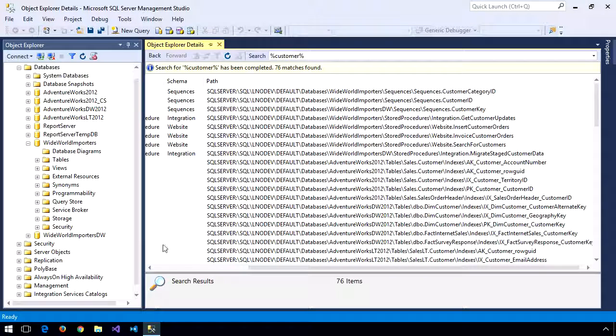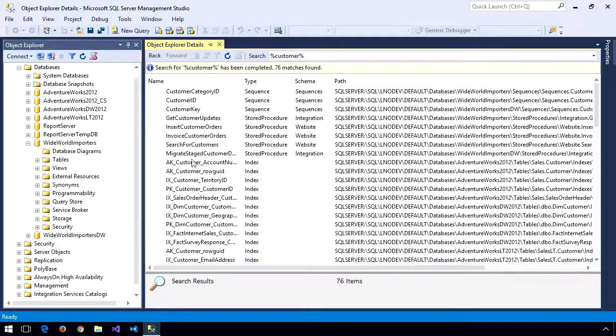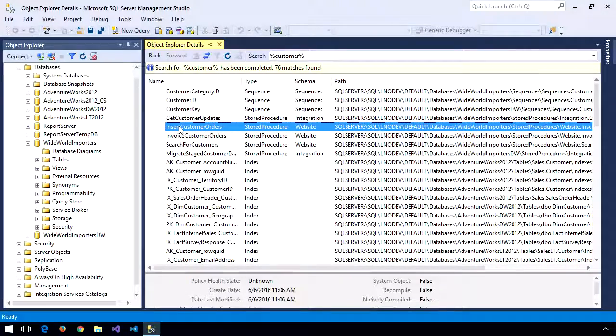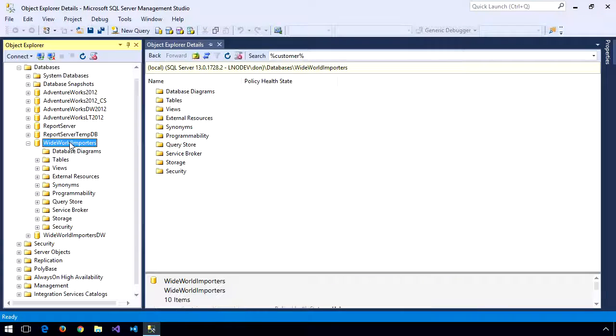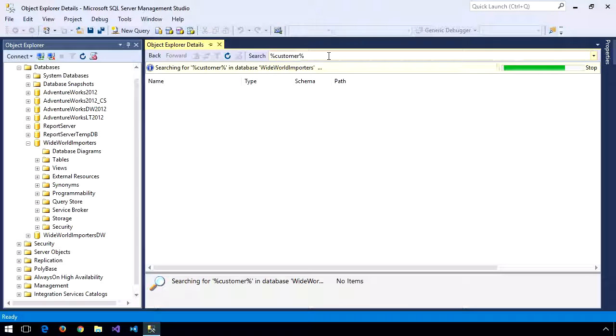So let me come back over here. These are stored procedures, insert customer orders. And then I can select that and get additional information about it. Okay, then I can come in here into Wide World Importers. I still have that search. It saves it in the box there. I'll hit enter again. And now it's going to search just within the context of the Wide World Importers database.